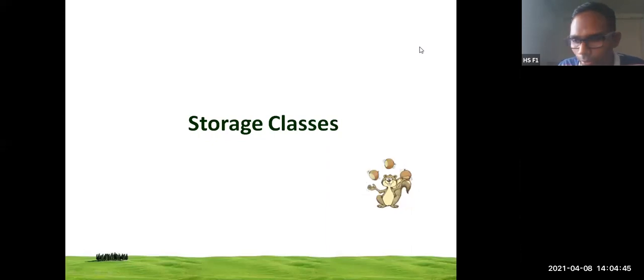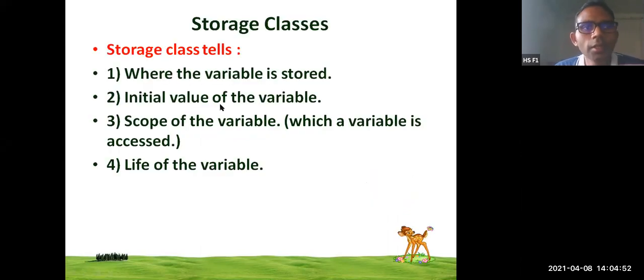So in this class, we are going to start the concept of storage classes. Now we are having 4 types of storage classes. So before that, we are going to see where the variable is stored. What the storage class represents is where, yeah, it started, recording is started, nothing to worry.